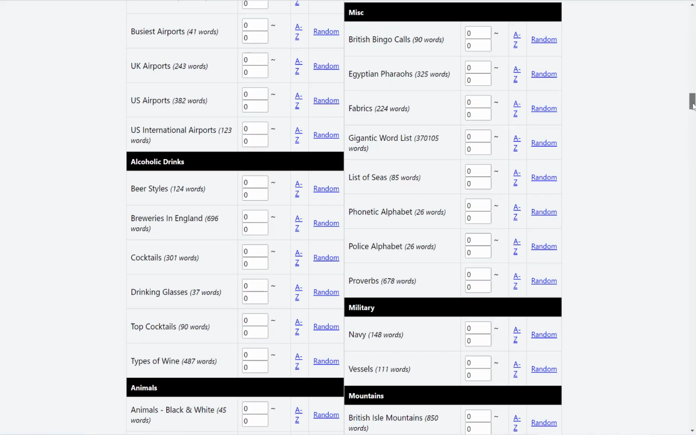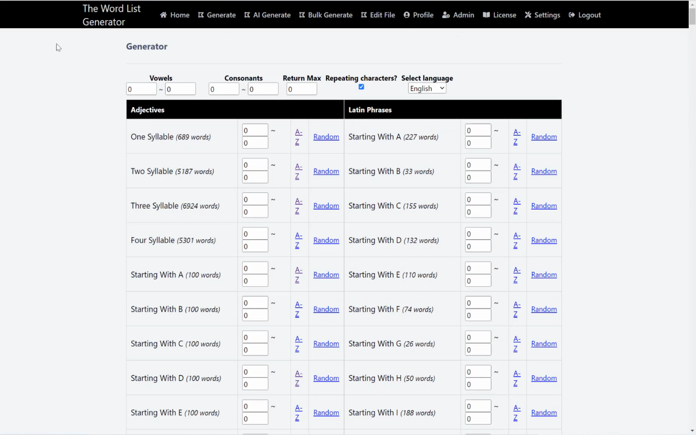And also next to each one, in brackets, we have the current amount of words in each of our word lists. So if we just go back to the top now, you'll see various settings up here. So what we can do is we can control the number of vowels we want in our word list. For example, if I put 2 to 4, this will only return words that have 2 to 4 vowels in them. And again, I can do the same for consonants as well.